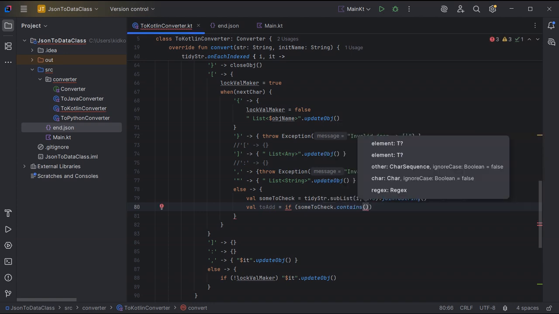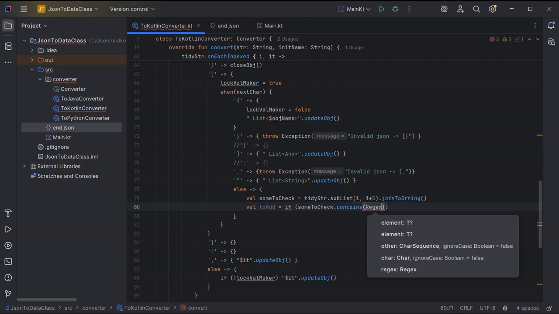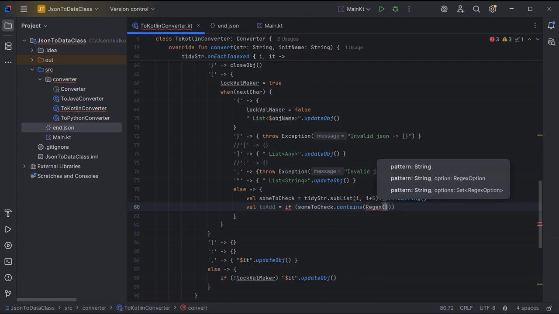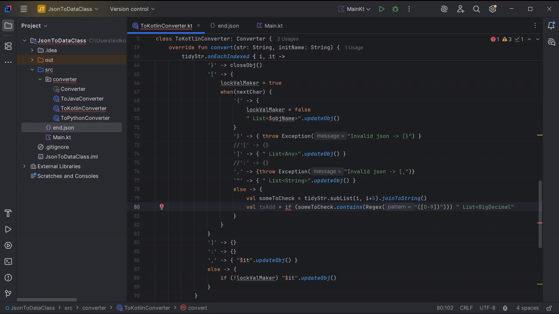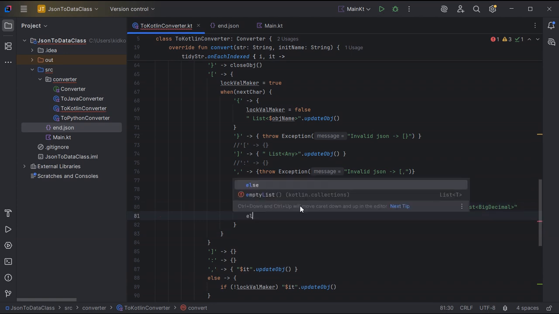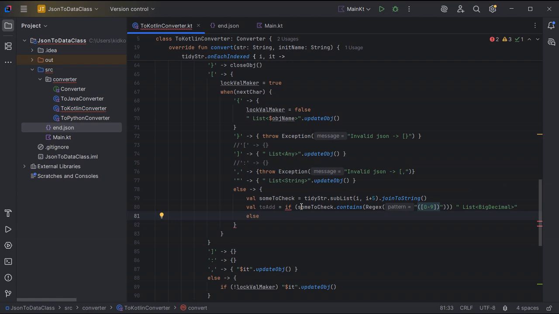Let's just say for now, if it contains numbers, let's just turn it into a list of big decimal for now. And everything else to any.